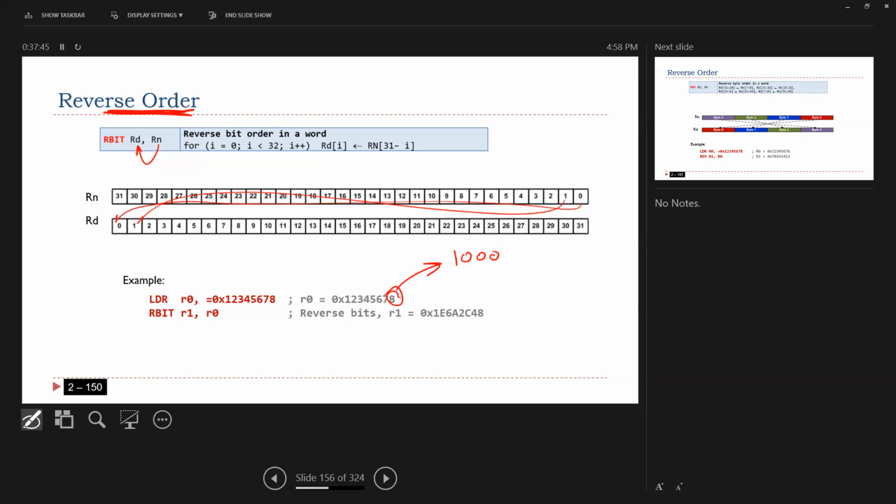What's going to happen, guys, when you reverse the order? This one is going to be the last one, this one the next one, and then 1. So you're going to get number 1. That's why you have number 1 here.